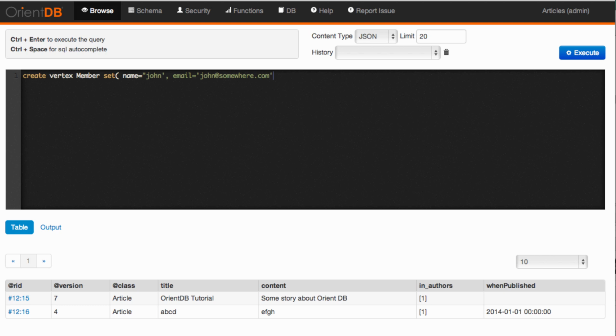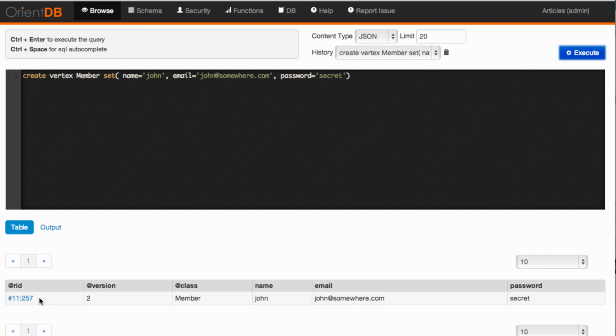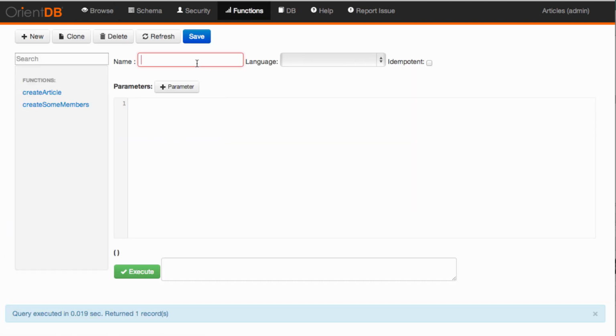Just setting the parameters, and oh, it looks like I did the same silly mistake with the quotes again. Anyway, I guess we could give it a password too. I think password is optional, but I'll just give him all the properties. So execute that, and he has ID 1257, which is fine. Just put a note on that so I don't forget it, and let's go back to the functions and try to execute the function where we create an article produced by John and in reply to the article on OrientDB.